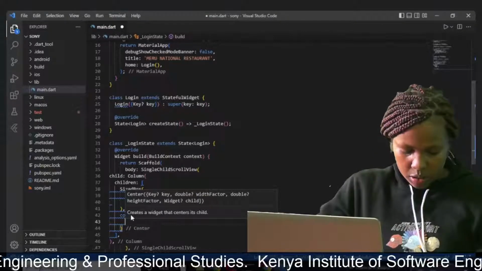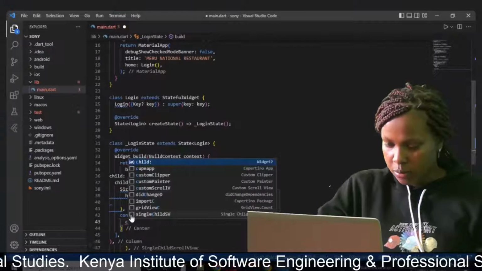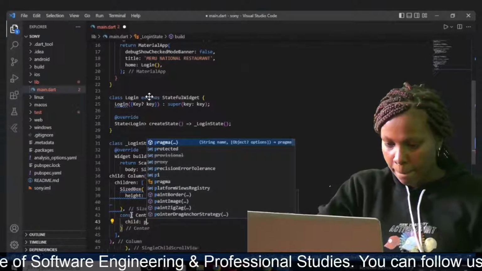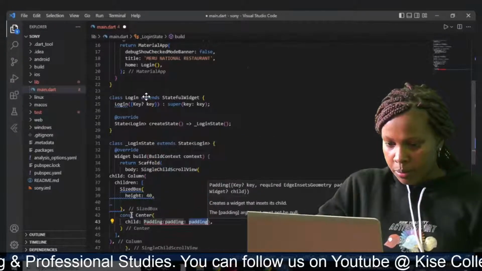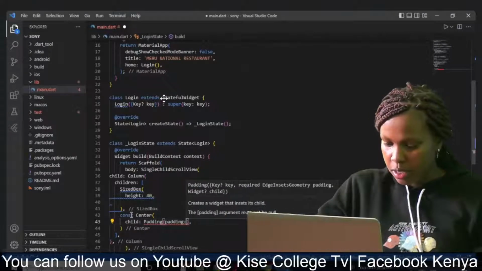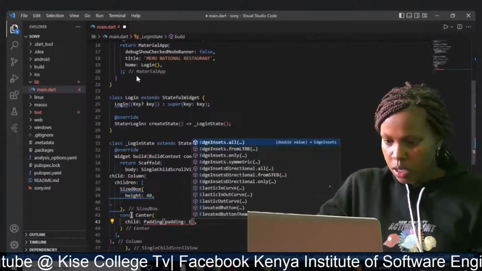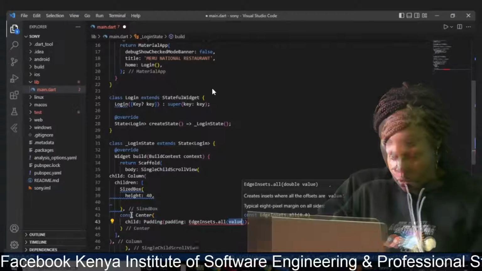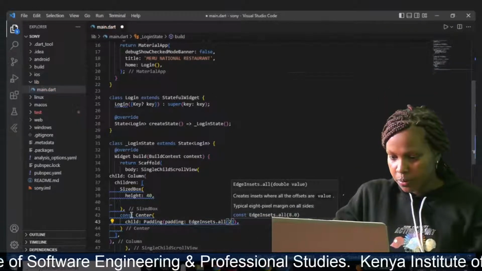After that, we are going to write child, that is padding. So you're going to remove this one padding and write edge insets.all. Then you're going to give it a value of 20.